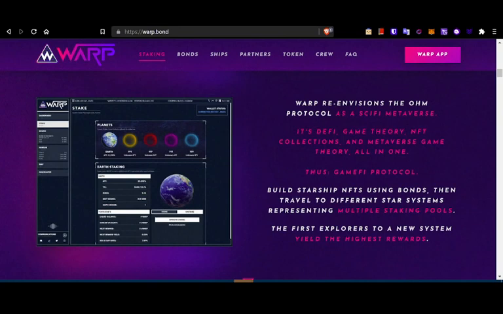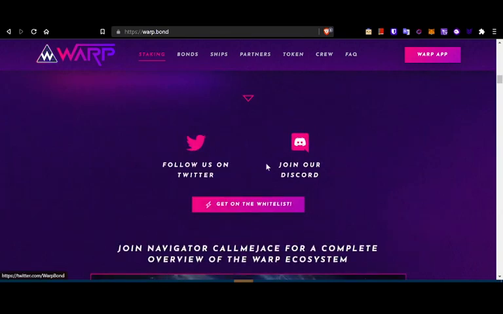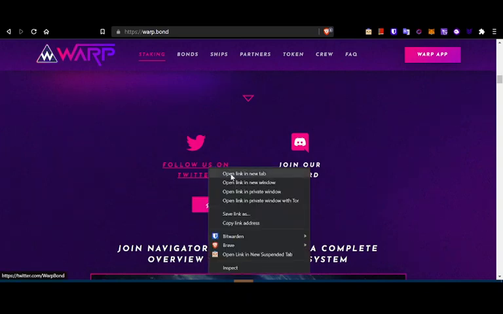So Warp re-envisions the Olympus protocol as a sci-fi metaverse. It's DeFi, game theory, NFT collections, and a metaverse game all in one. Thus, the GameFi protocol builds Starship NFTs using bonds, then travels to different star systems representing multiple staking pools. The first explorers to a new system yield the highest rewards. You can see the nice interface there like I showed you before. And you've got the Twitter and the Discord links here. Might as well show you the Twitter link.